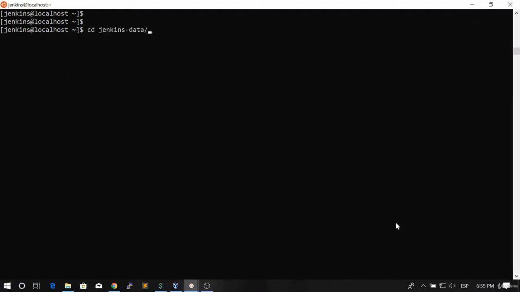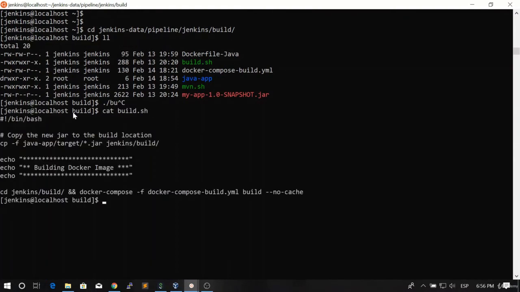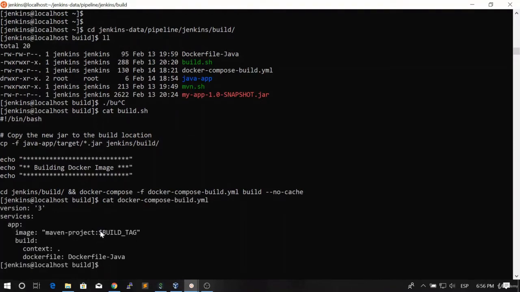So let's go to our Jenkins folder, pipeline, Jenkins, and build. Right here, remember we want to build a jar, or well, we can use this jar actually. So let's build the image. But remember that to build the image we need to have a build tag that is being used in the Docker Compose build. So we need to define this variable here, but in the future Jenkins will define it by itself.